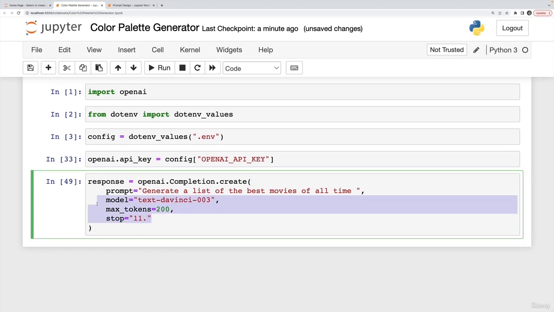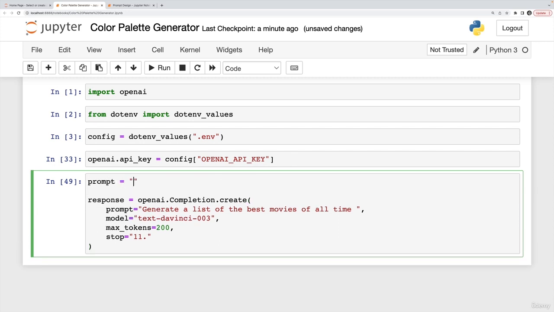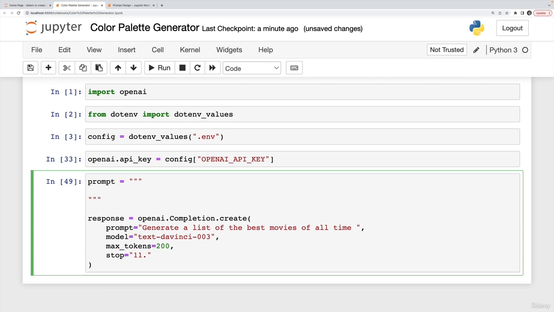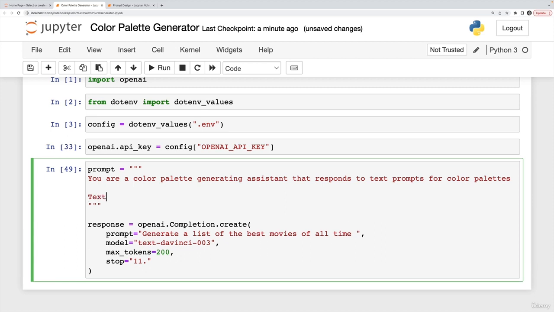Okay, so our basic prompt will be something like this. I'll do it up here, just in a variable. Generate me, we'll probably do something like you are a color palette generating bot or something like that. Assistant maybe, that responds to text prompts. So we're just giving it some instructions, right? For color palettes.